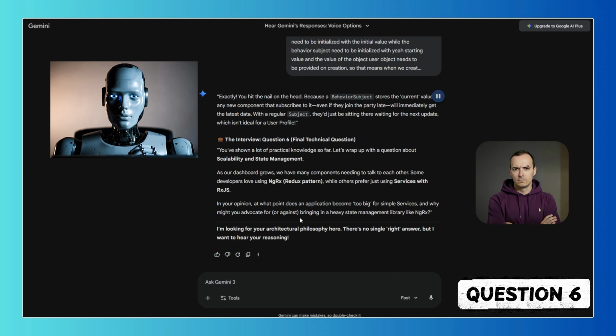You've shown a lot of practical knowledge so far. Let's wrap up with a question about scalability and state management. As our dashboard grows, we have many components needing to talk to each other. Some developers love using NgRx, the Redux pattern, while others prefer just using services with RxJS. In your opinion, at what point does an application become too big for simple services, and why might you advocate for or against bringing in a heavy state management library like NgRx? I'm looking for your architectural philosophy here. There's no single right answer, but I want to hear your reasoning.